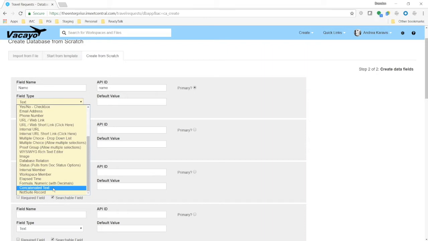Concatenated text allows you to merge two field values together into one. That doesn't mean you're adding them. It means if you've got a field that says color and another field that says vegetable, and in the color field someone types in red, and in the vegetable field they type in carrot.